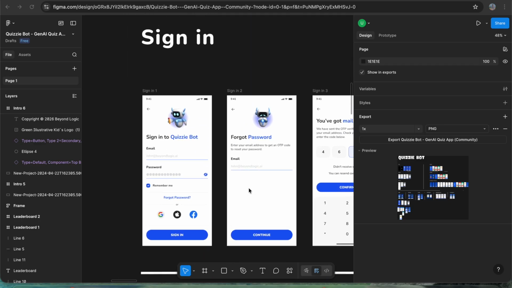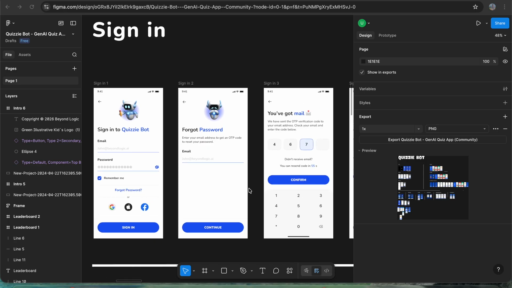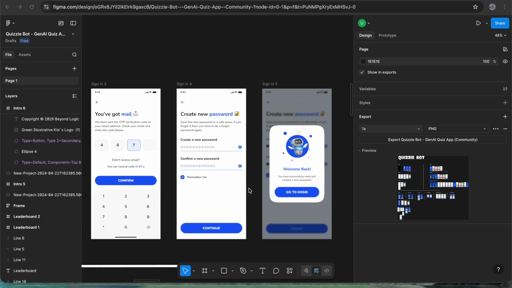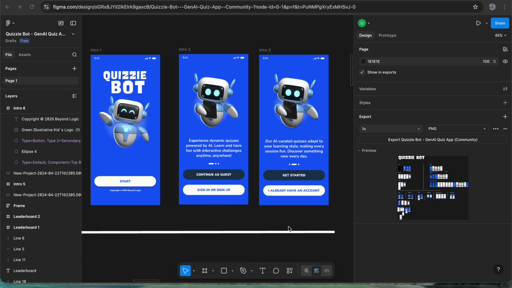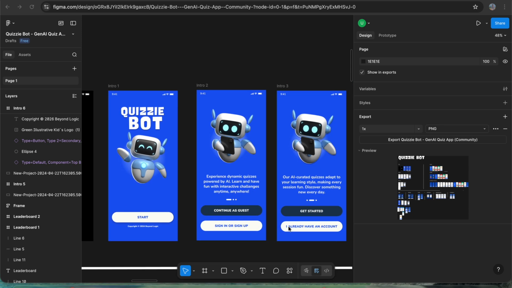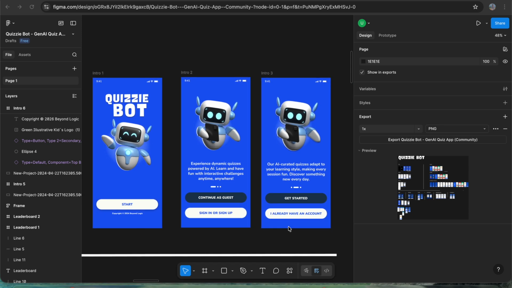Now you can see the splash screen, quiz screen and other screens. I am using the same application name, and the sign in and sign up pages match my Figma design. Overall, my Figma design looks much better than the auto-generated UI. You can see it.